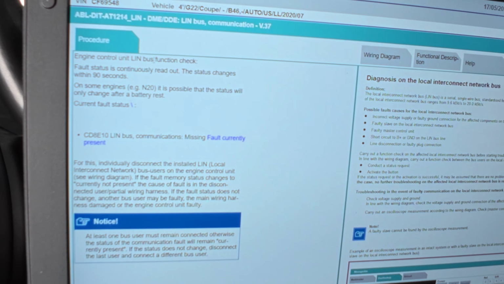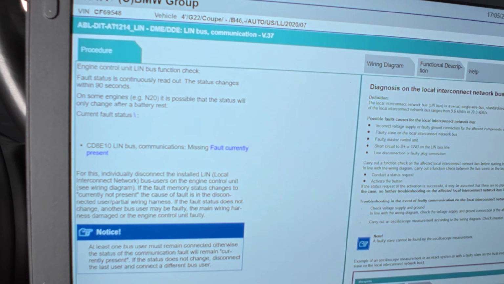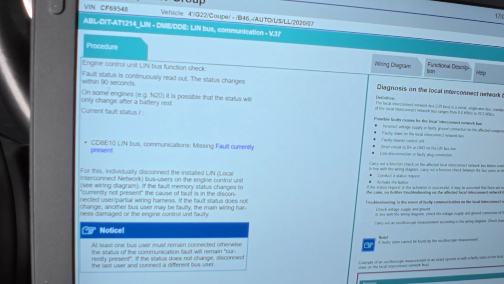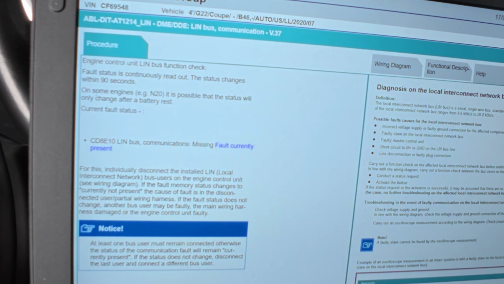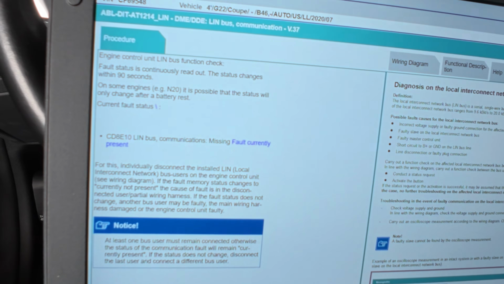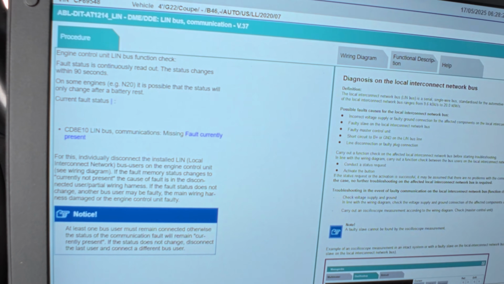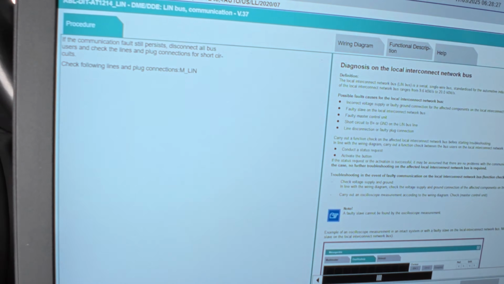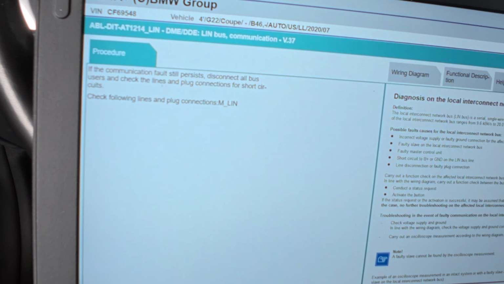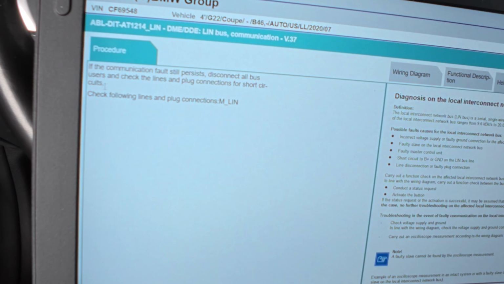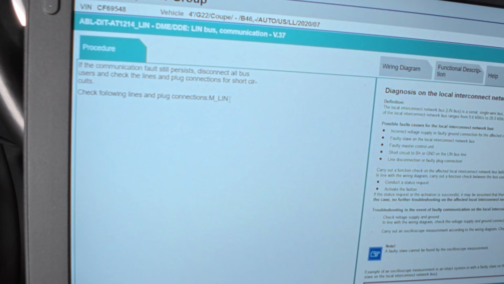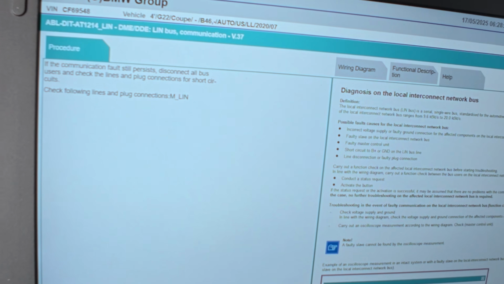Engine control unit LIN bus function check. The fault status is continually read out. The status changes within 90 seconds. On some engines, it is possible that the status will only change after battery rest. Okay, let's continue. If communication fault still persists, disconnect all users and check the lines and plug connections for short circuits. Check the following lines and plug connections: LIN. So it wants me to do exactly what I've been doing.